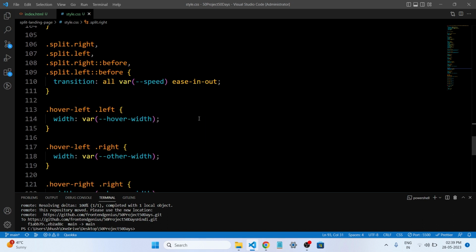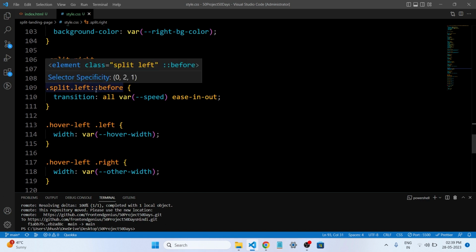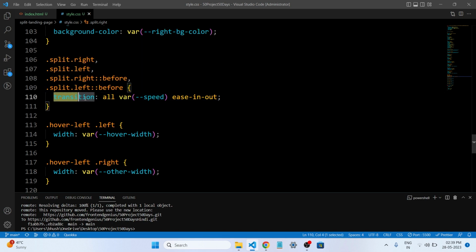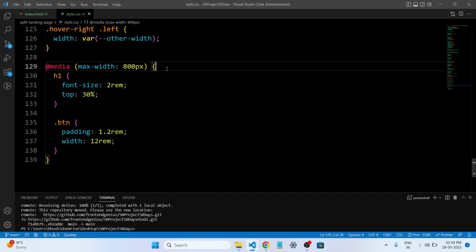And these are all the, we have also given this dot split right, split left, and right before and left before the transition to all the section with the speed and is in out. And this is our media queries.